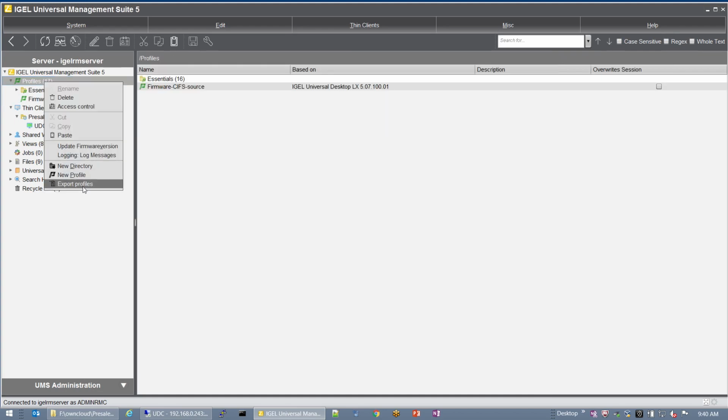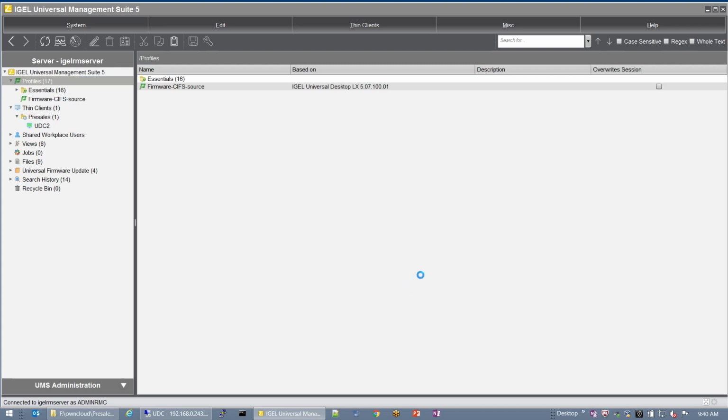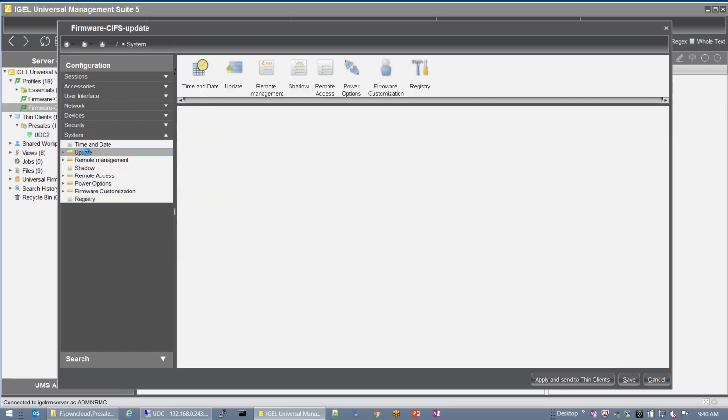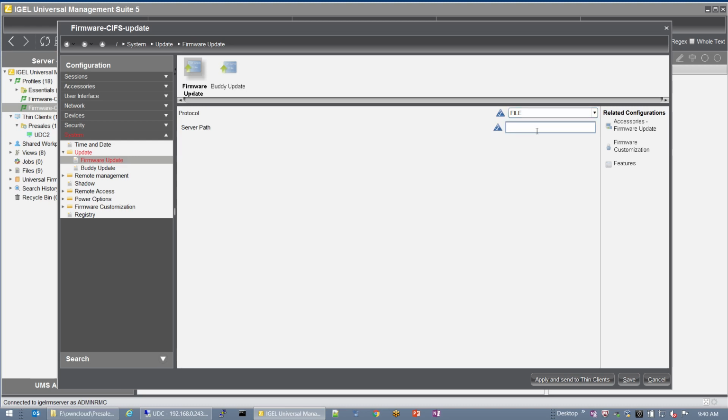And now we'll create our second one, firmware CIFS update. Same thing, choose a Linux based on, and leave everything else the same. And here we'll go to System, Update, Firmware Update. Turn this on and set it to File. Set our server path as SMB mount. This is the path that we had in the network portion before. I said you needed to remember. And that is pretty much it. We'll save it.